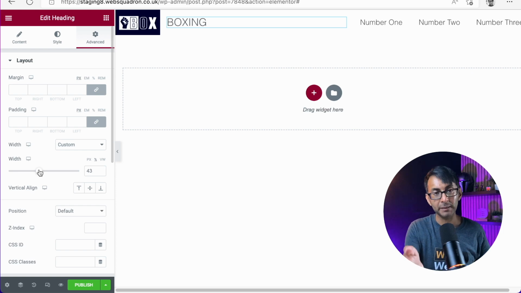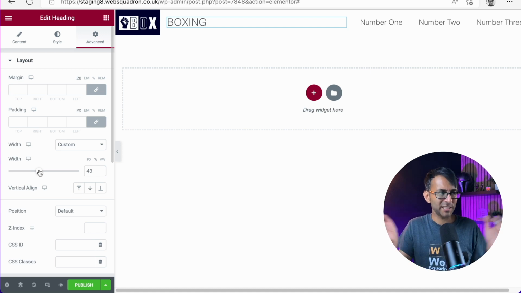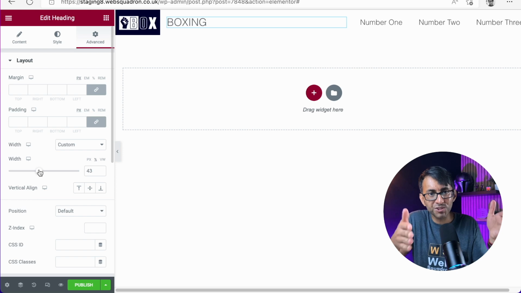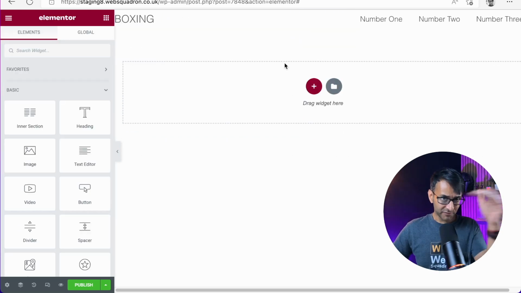I would probably say make your nav menu bigger, not the wording box, because that makes more sense, as your nav menu is probably going to be bigger anyway. But you can start to reposition. This is all still one section, one column. Let me just undo all of that. So that's a very basic heading.